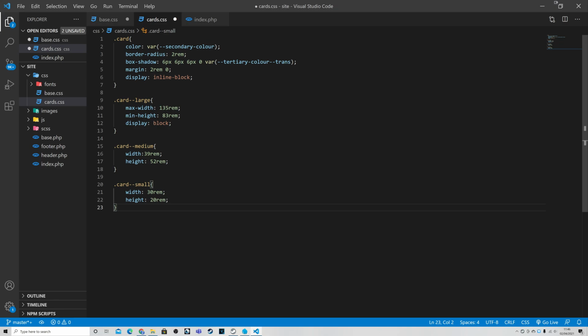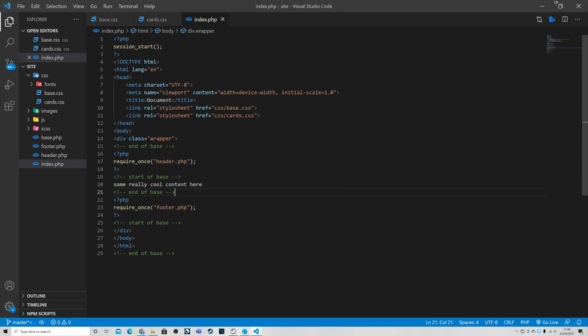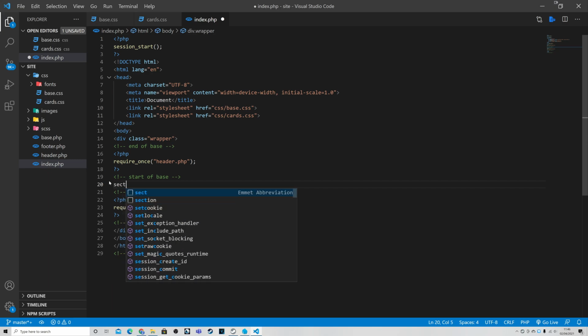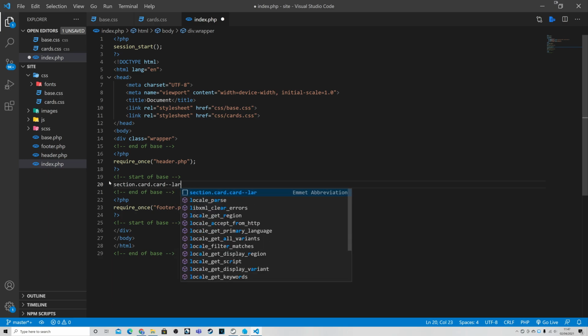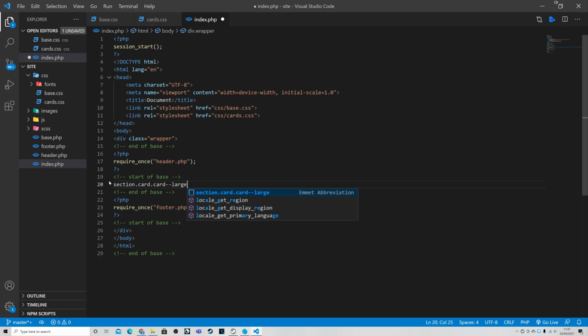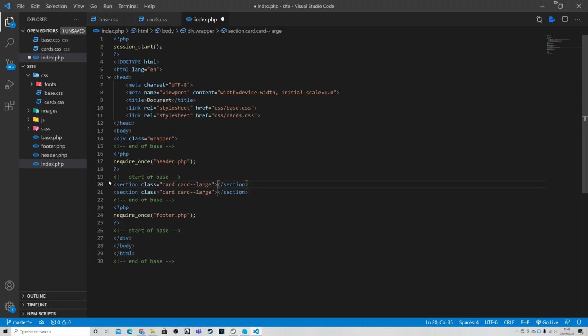It's now time to save this file and move over to the index.php to actually add the sections so we can see them. So we start writing the actual card information in between the start of base and end of base comments here, and we'll obviously get rid of this. And as usual, we should use Emmet to create this. So we're going to go for section, and we're going to use .card for the first card class, and then card double hyphen large for the modifier. And of course we want 2 of them, so we do *2, and press enter, and all we need to do now is just to clean it up a little bit, and there we have it.